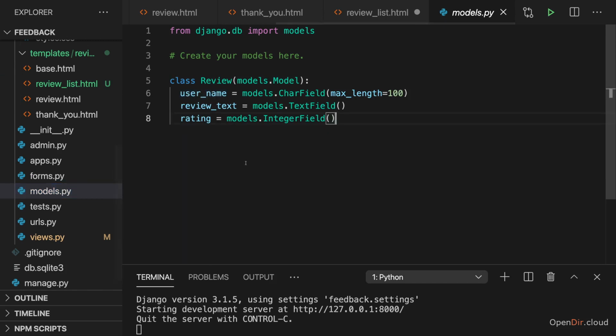Now, if we have a look at our model, we see that a review is made up of the username, the review text, and the rating. And I, let's say, want to output the username and the rating and make that a clickable link, which then takes us to a detail page. But that'll be step number 2. Step number 1 is to output that list with username and rating.